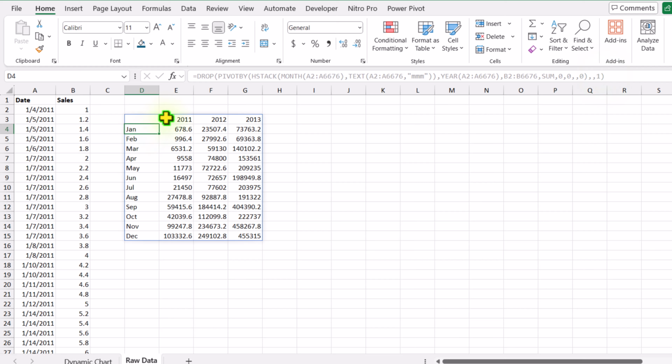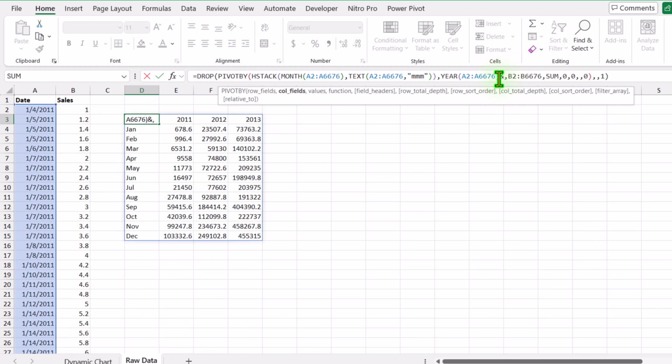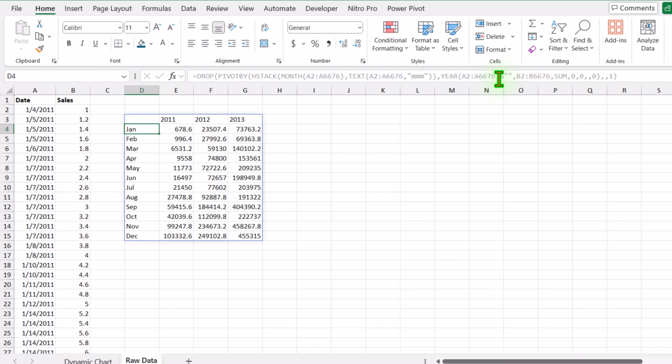Now the last thing, we need to convert these years from number format to text format. I will click again on the active cell formula and I will simply write & and then a double quotation mark, hit enter. Now we have converted our years to text format, and also this is text. So this is very useful to create a dynamic chart.